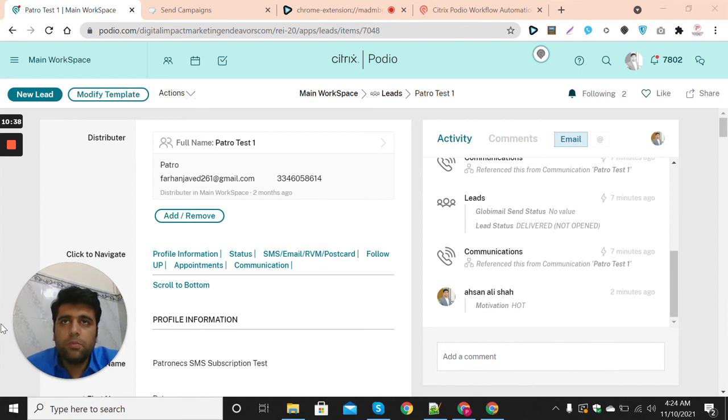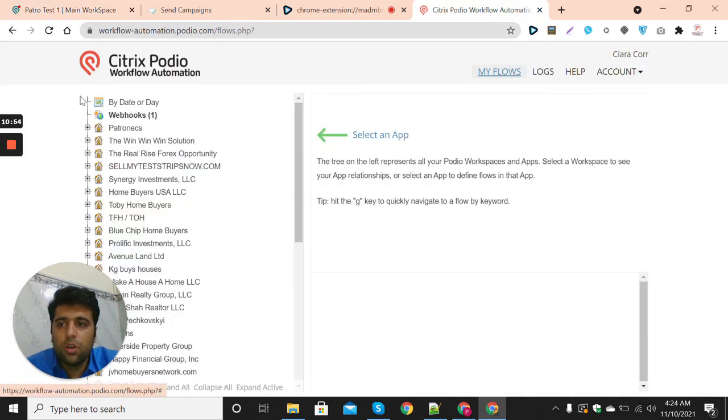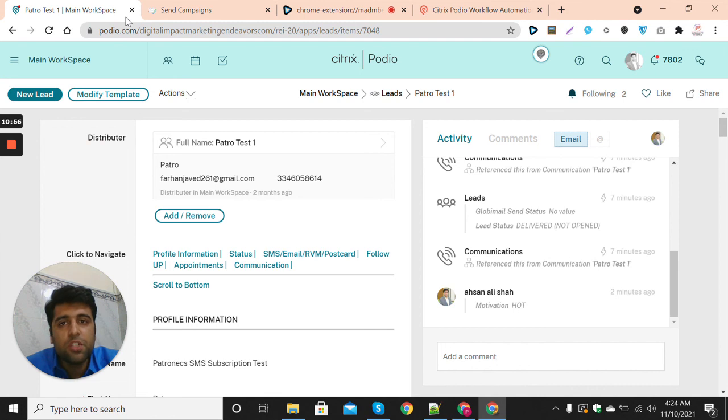And if you need an integration of GlobeMail with Podio with advanced functionality, like if you have some particular criteria in which you want to send emails, then those can be developed in Podio. And we use Citrix workflow automation to develop those types of automations and then use GlobeMail for sending emails. So this is the overview of GlobeMail.